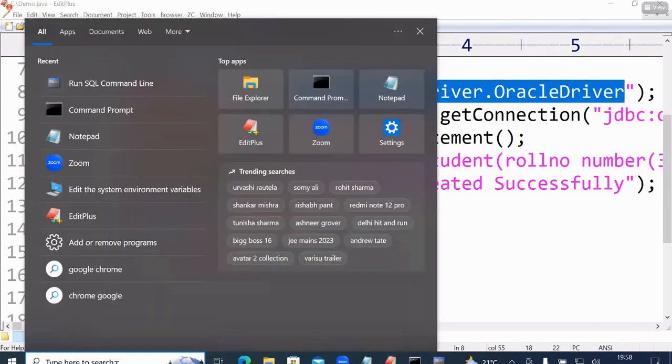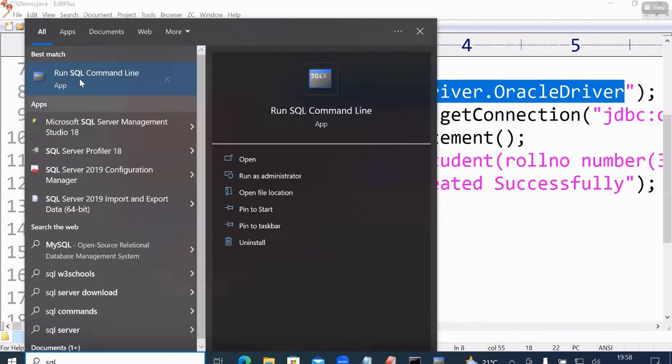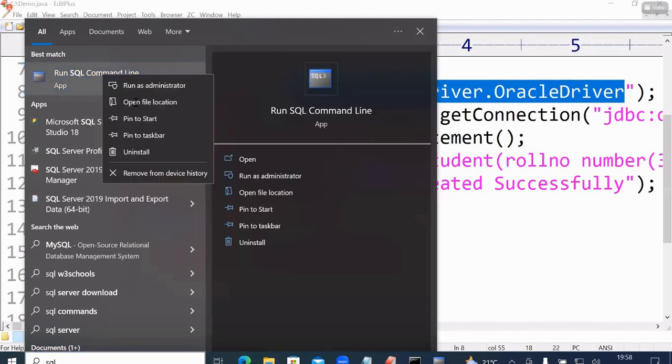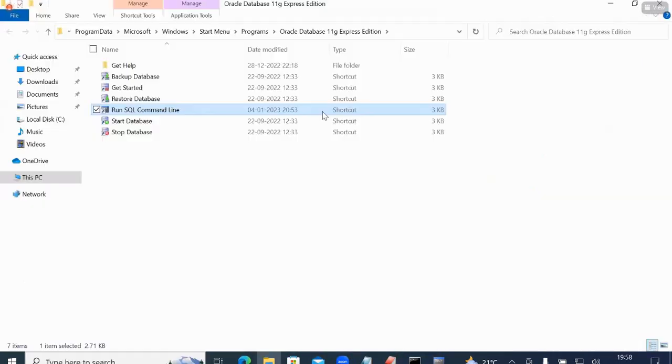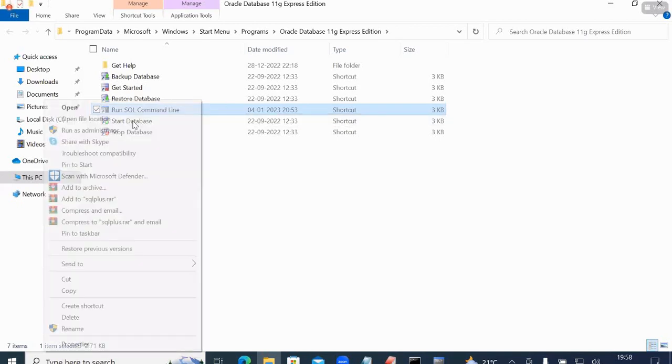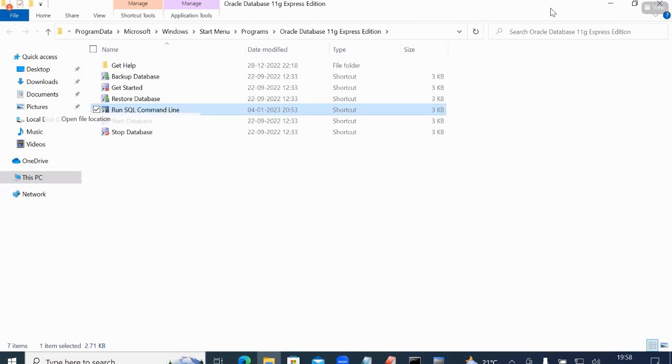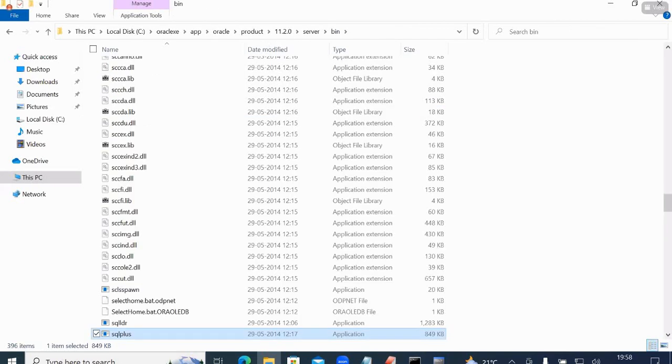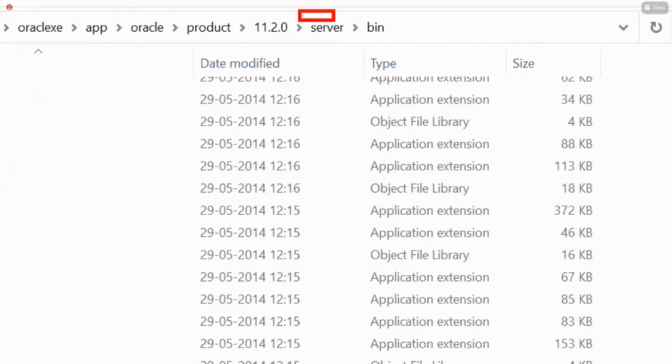What you do is just type SQL. Then the Run SQL Command Line app comes. Right click, open file location. The shortcut location comes. Again right click, open file location. You will get it here. After getting there, you observe, suppose you don't see the server folder; in some versions the server doesn't appear. Suppose the DB home appears.